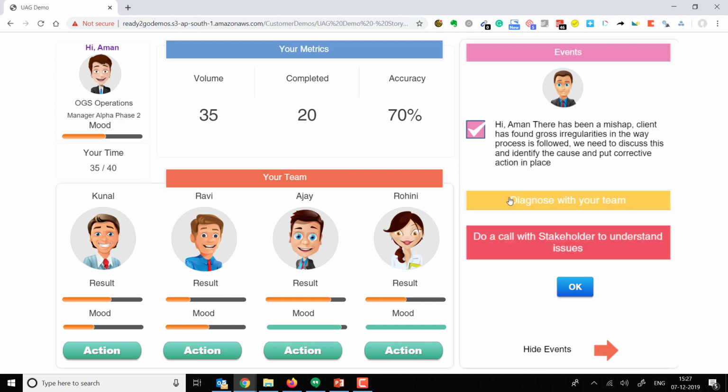So if I diagnose with my team first, then it allows me to have information to feed to Chris when I have a discussion with him without going back to my team. So I would be more up to speed if I diagnose it first with my team. So let me just click on that.